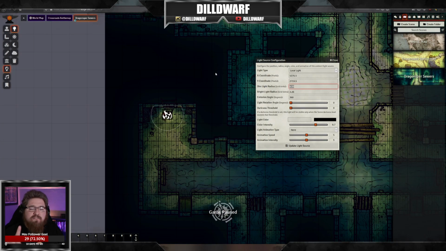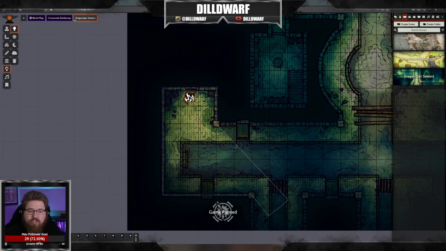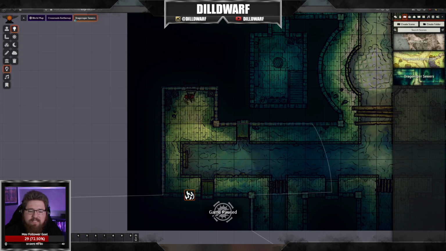So in Foundry, what that means is the bright light would be 20 feet. But the dim light would go another 20 feet beyond that. But you can't just put 20 there. You have to actually do the bright light plus the dim light, which means 40. So there you go, that would be like a torch light. Like if there's a sconce with a torch hanging on the wall, you could start placing these lights around the map.